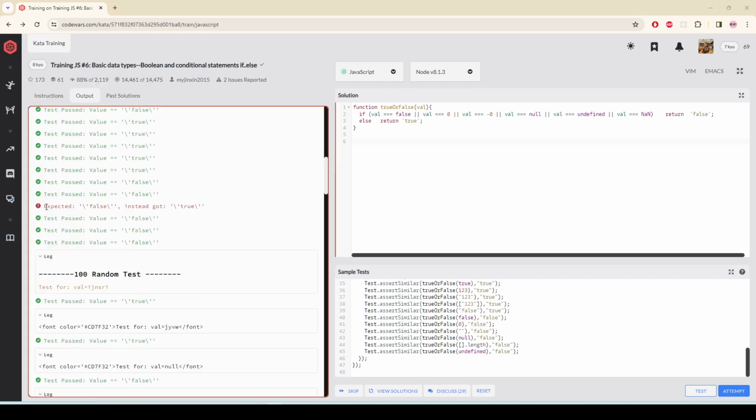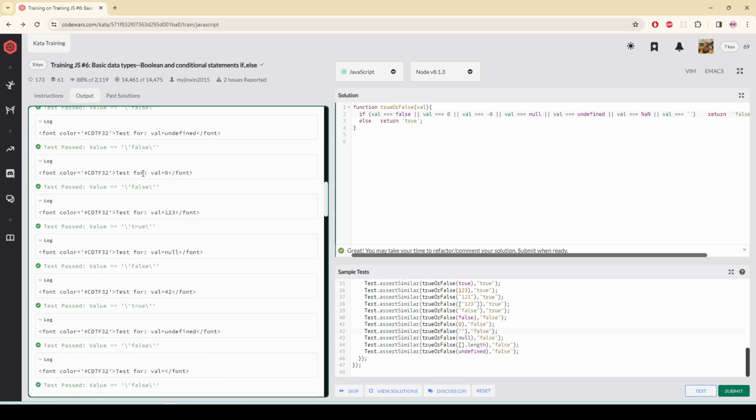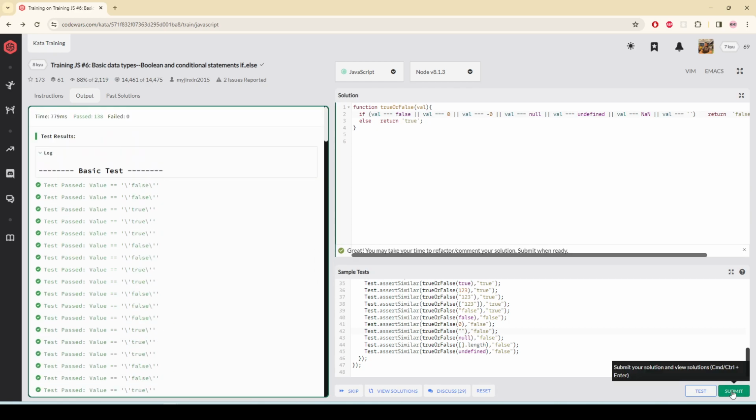Now if I look here, this is where I made a mistake. And if I look at the test case, I can see that here I'm getting an empty string. But in my condition, I have not mentioned anything about an empty string. So I'm going to mention that as well. Or if val is equal to an empty string, then return false. Let's test it again. Now it passed everything. Now I'm going to submit it.